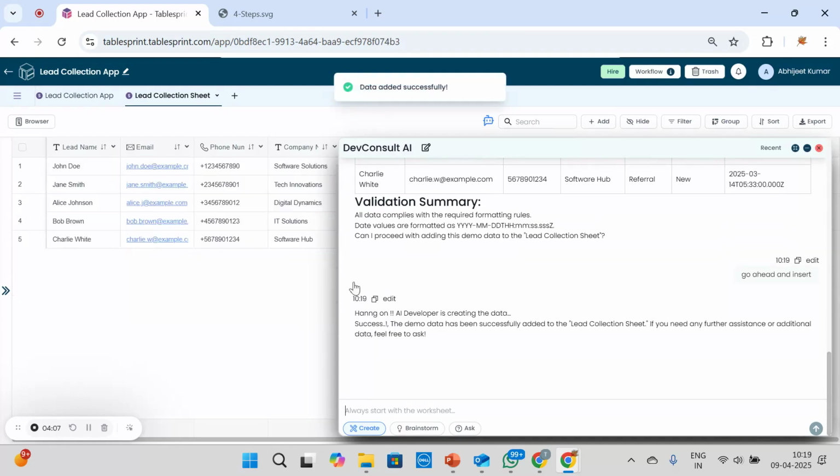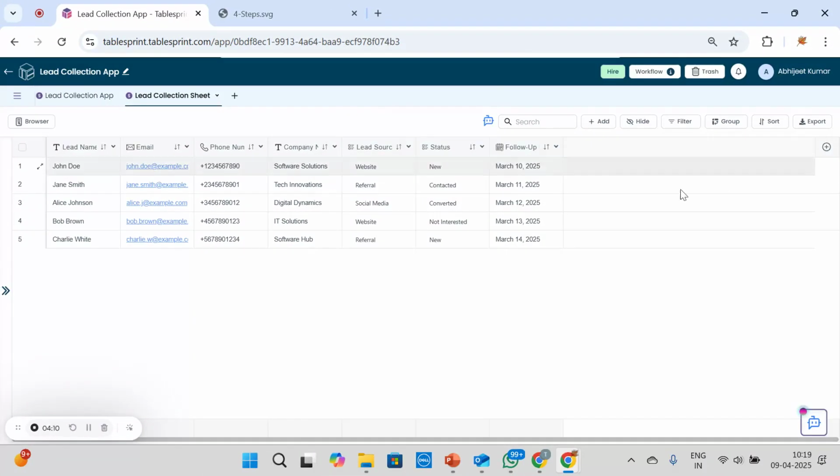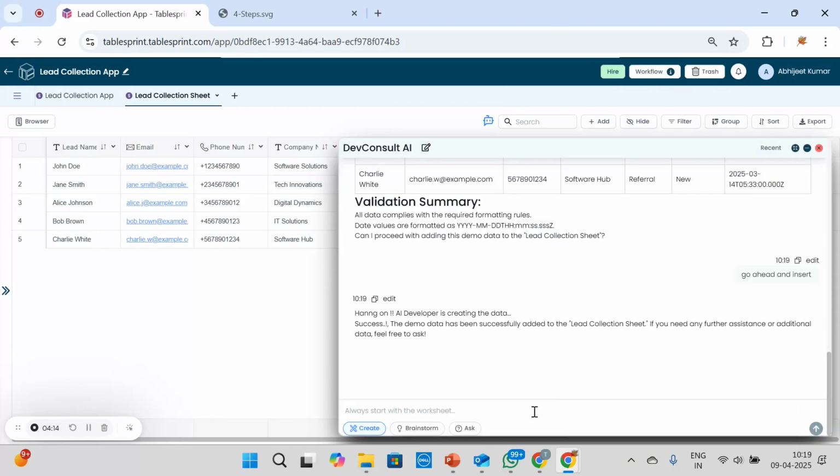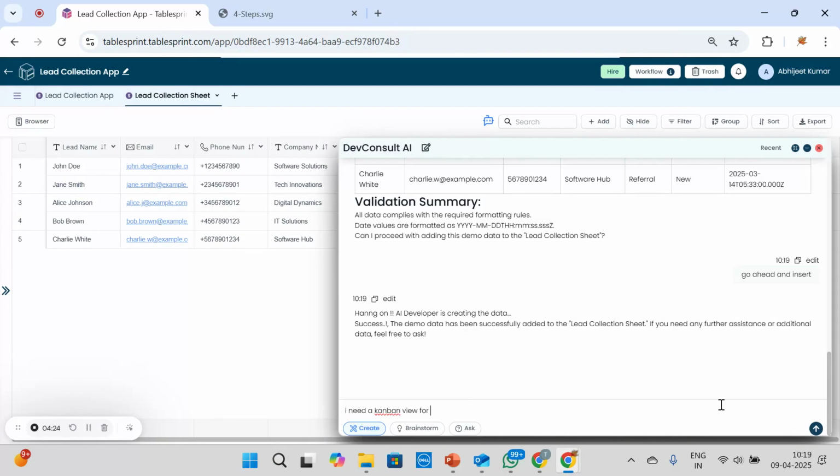The data has been successfully inserted. You can see the background process reflecting these changes. With the data in place, I decide that a Kanban view would be ideal for managing this CRM sheet.